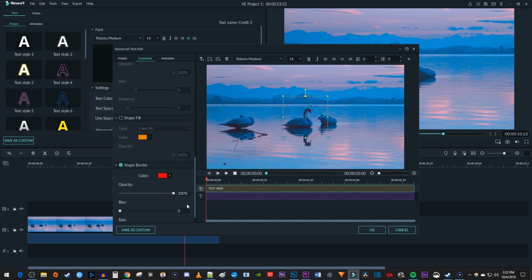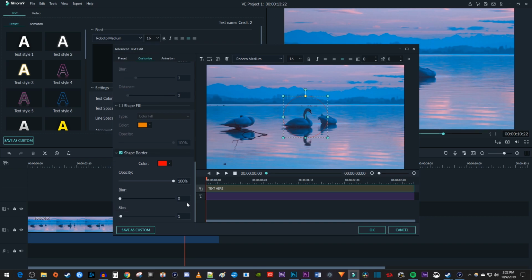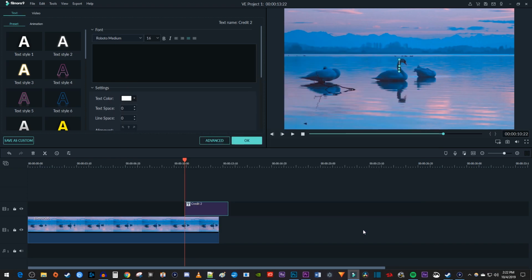I'm okay with the red that mine's already set to. Then use the slider to increase the border size, which will thicken up your outline. Once you're satisfied with your circle, just hit OK. Okay, this looks good, but if you want to move your circle around, just drag the middle of your shape in the video preview. And you can also drag the handles to resize it.